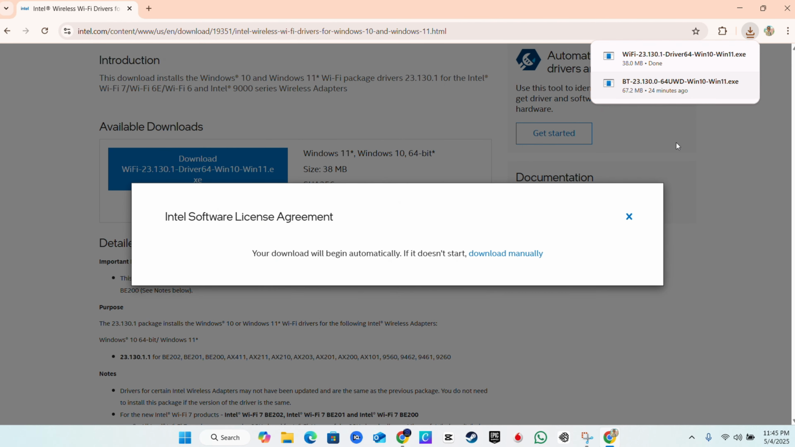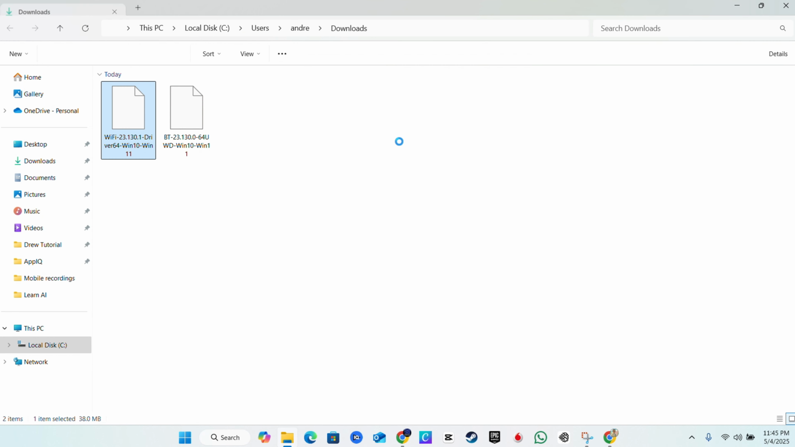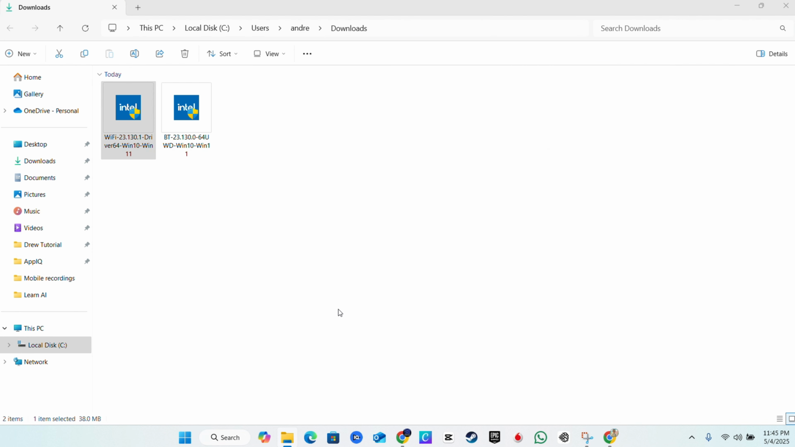It's going to quickly download on your PC, and if you open up the downloads folder, you'll have this file here. You can double click on it. It's going to ask you for user account control, which basically allows admin rights. Click on yes, and the installer is going to appear on your PC.